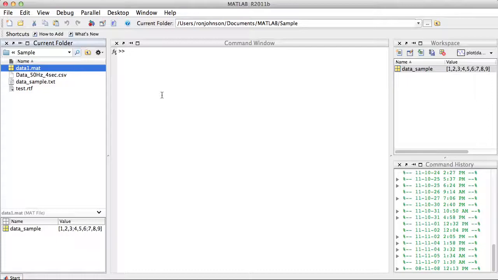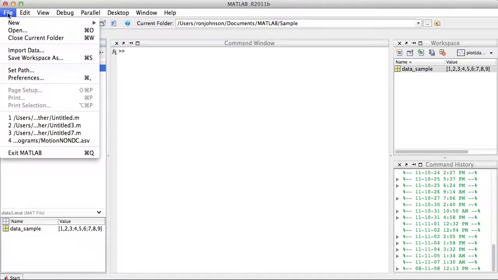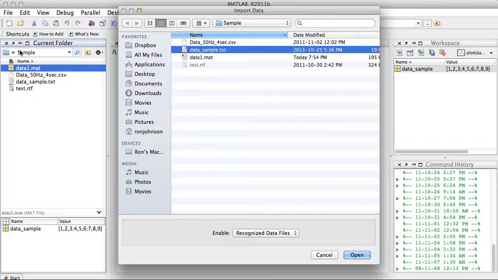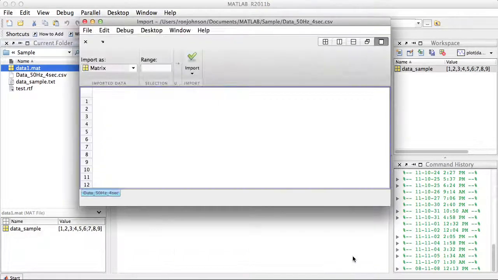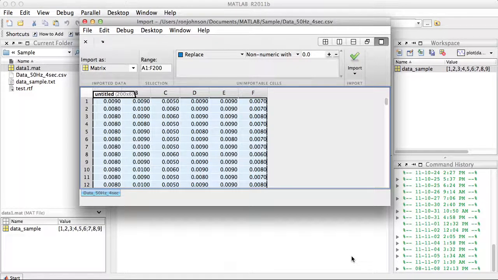Let's try that one more time, this time with a different kind of file, this .csv file. So again, File, Import Data, select the file, Open. Now the interface is a little bit different this time. Now we have Import As, and we have Matrix, columns, vectors, and cell array. We'll stick with Matrix here. We have Arrange, some more options here, and Import. So let's just select Import.